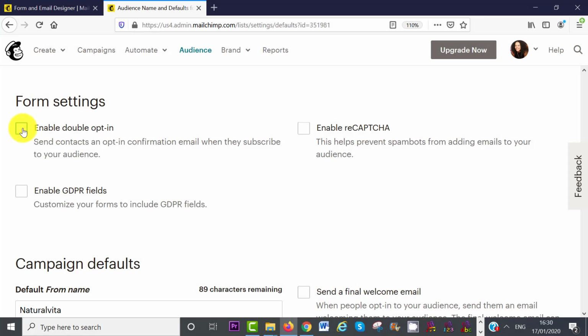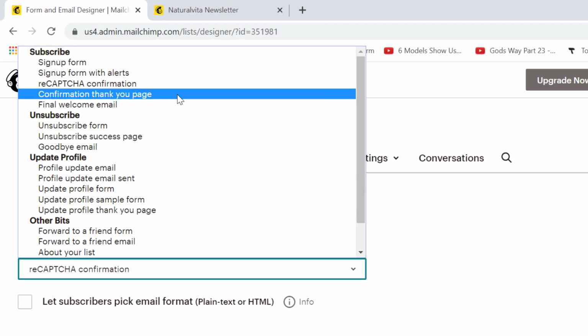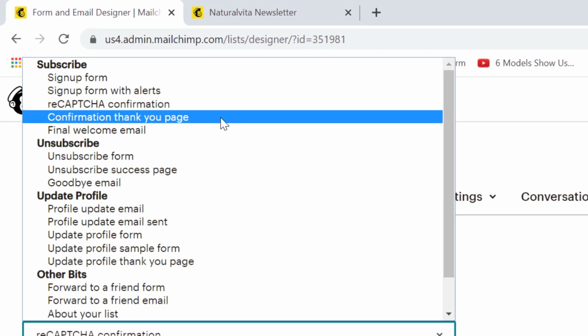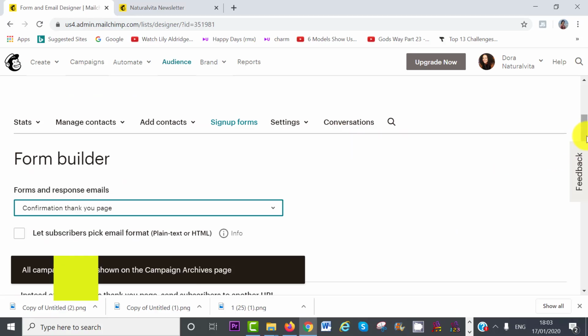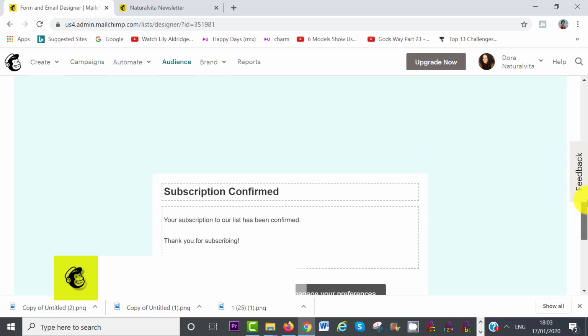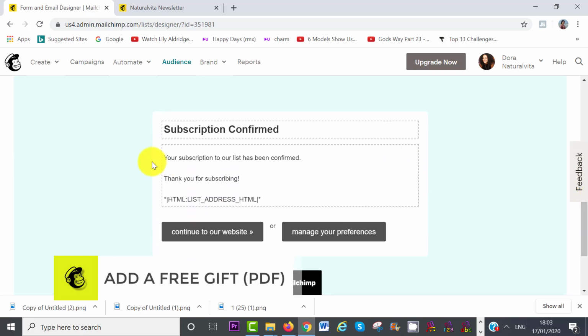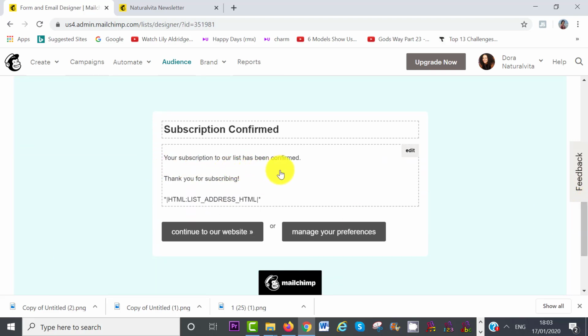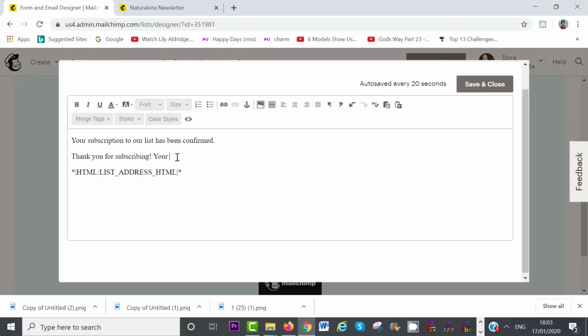So remember, we didn't check this box when we created our audience list. So people won't receive this pop-up. Instead, they will be redirected to the confirmation thank you page. Let me just scroll down very quickly to show you how that looks. So it says here your subscription to our list has been confirmed. You can change this to say your free gift is in your inbox.